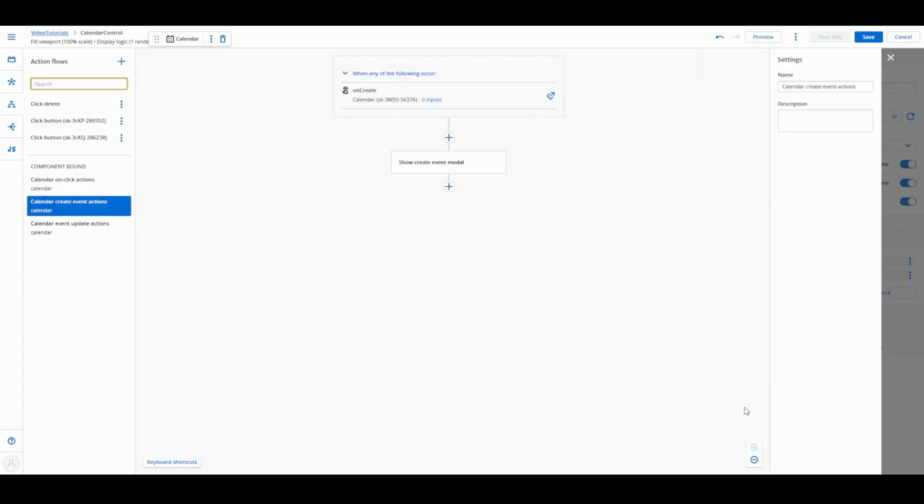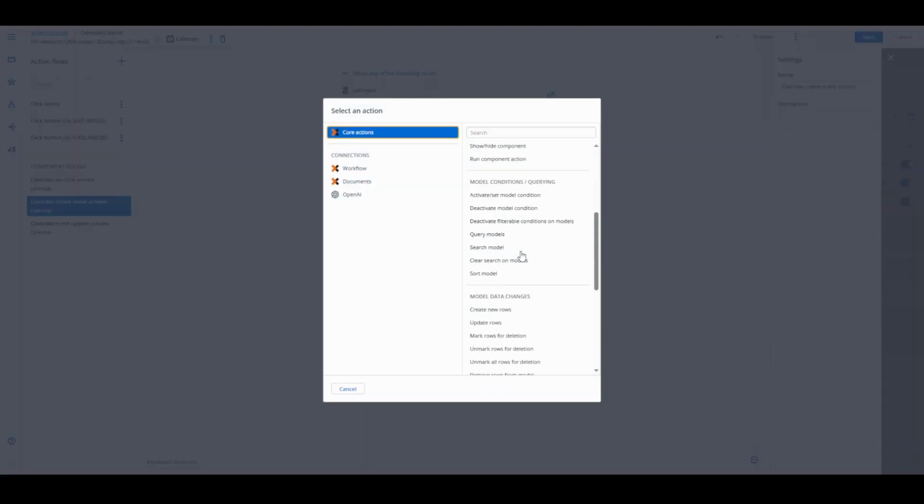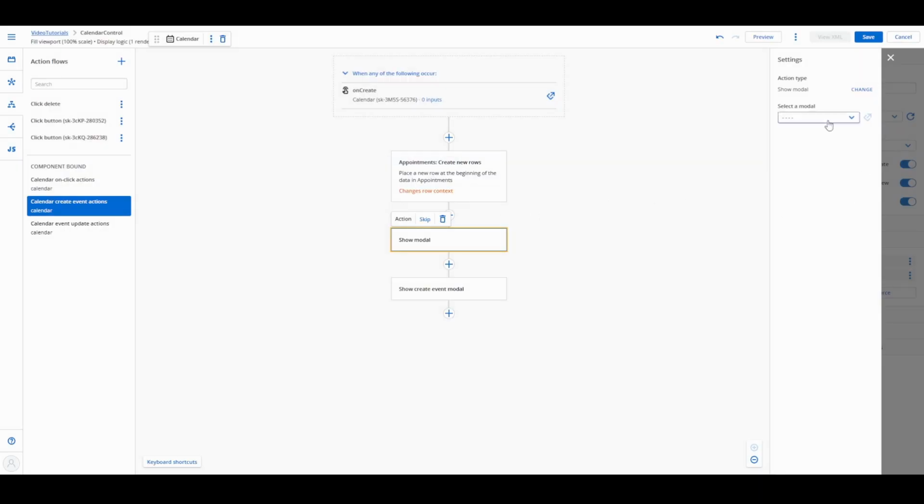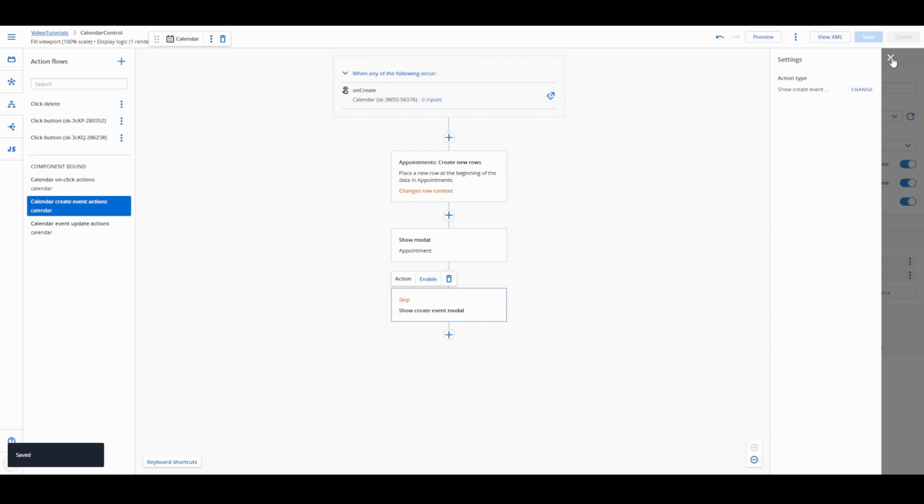On the Create Event Actions flow, we add a Create New Rows action and set the model to Appointment. We then add a Show Modal action and set the modal to Appointment. We set the original Show Create Event modal to Skipped.